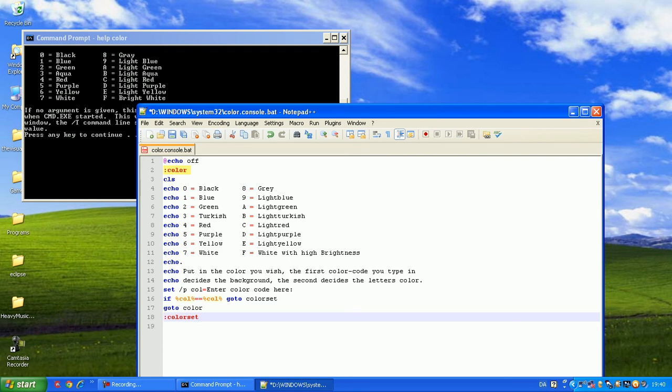Alright, so here CLS, and we're just going to type in color call. Go to color. Alright, so what this basically is saying is, if the color equals the color, go to color set and set the color to the color input. So that's very, very simple.